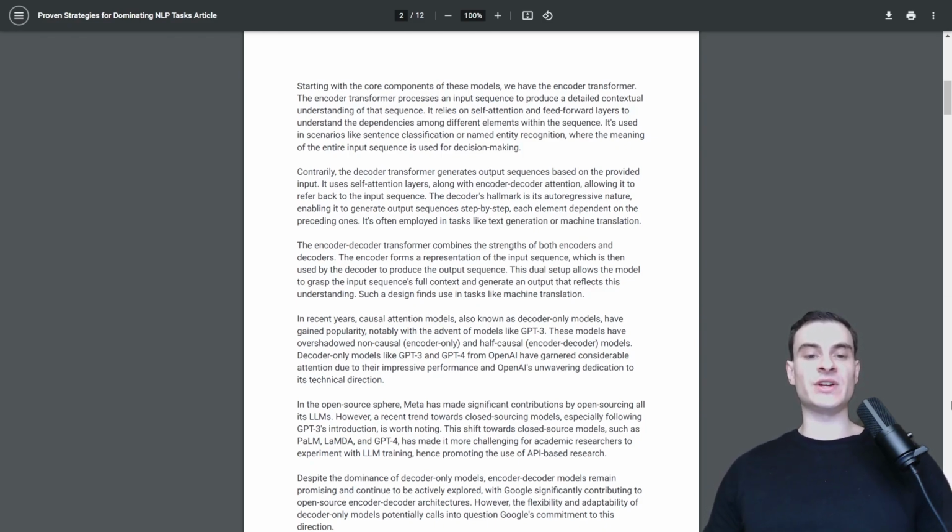It's used in scenarios like sentence classification or named entity recognition, where the meaning of the entire input sequence is used for decision-making. So the idea of an encoder is that it takes an input and then converts it into some type of contextual understanding. This can be really beneficial in certain cases, such as when you need to make a decision based upon some text. Another important note with this is that the encoder-only transformer generates the entire output all at once. In contrast, a decoder-only transformer is more causal, so it generates a token at a time.